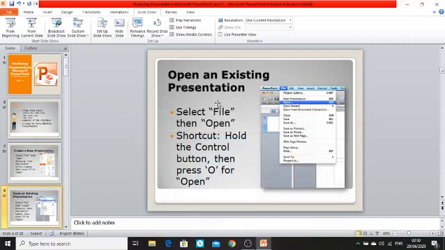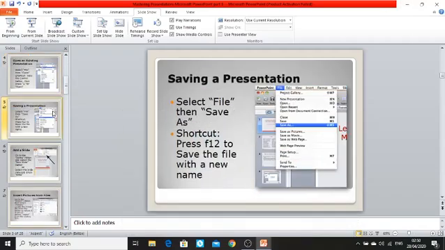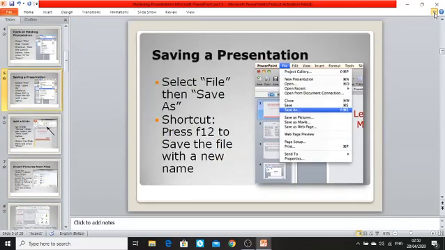Now, aside from looking at how to open an existing presentation, we also want to look at how do we save a presentation. And again, this is something not new to any of you. We already looked at how to save Microsoft Word, Microsoft Excel, and it's all the same action.